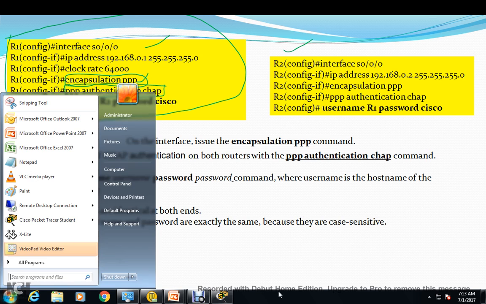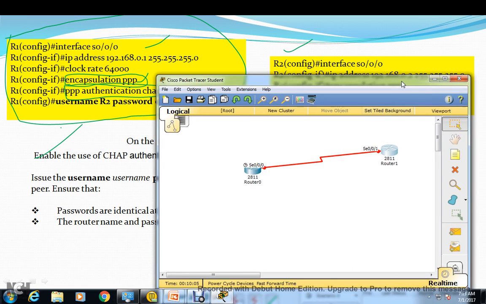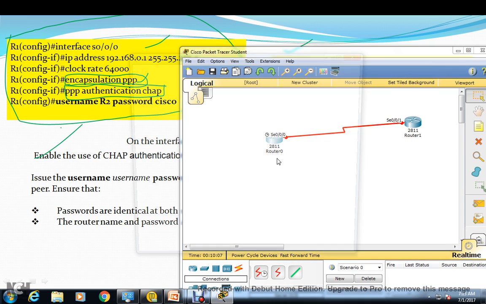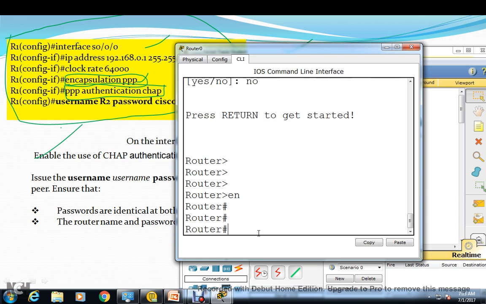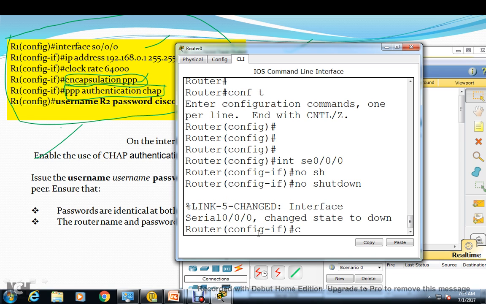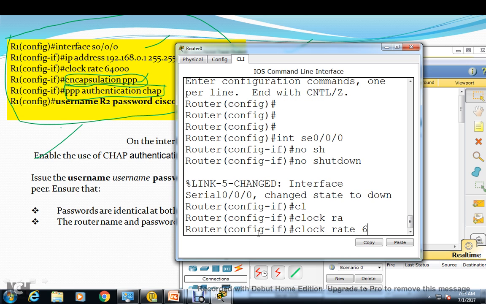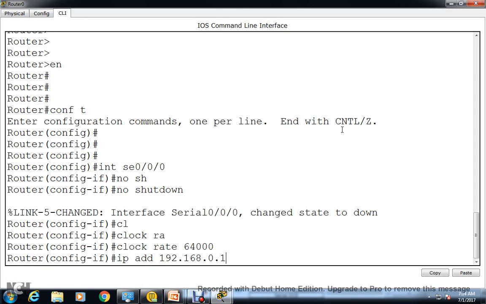Let me take two routers here, and we will try to configure the same thing. As you can see, I have taken two routers and I have not configured anything. It is showing the default configuration. Enable, go to configuration mode. Now we have to go to interface serial 0/0, make it no shutdown first of all, and assign a clock rate. You can assign it later also, there is no problem. I gave it initially. Now we have to assign an IP address, so I'm giving 192.168.0.1 and 255.255.255.0.